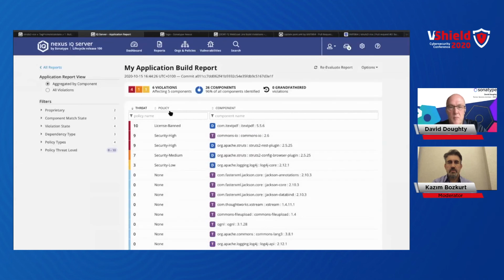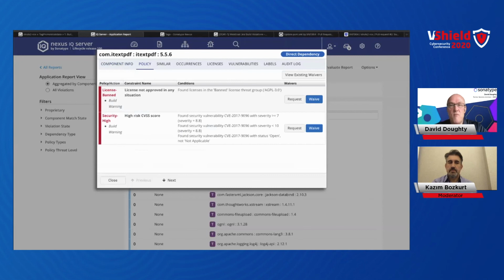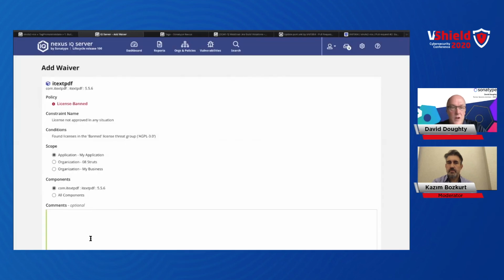So we haven't got too many critical issues. We've only got one level 10 left, and that's a license issue. So obviously the obvious solution is we want to take the license issue out. So changing the component may not be practical at this point. So if we're going through a process of agreeing that we can use this component, we can actually introduce what's known as a waiver.